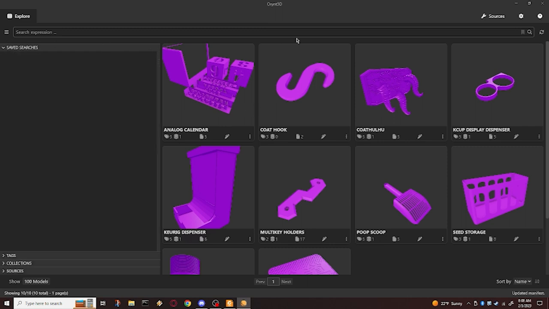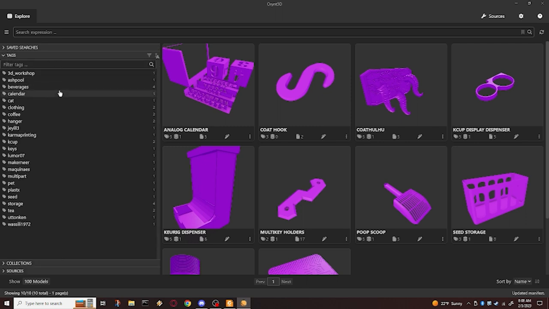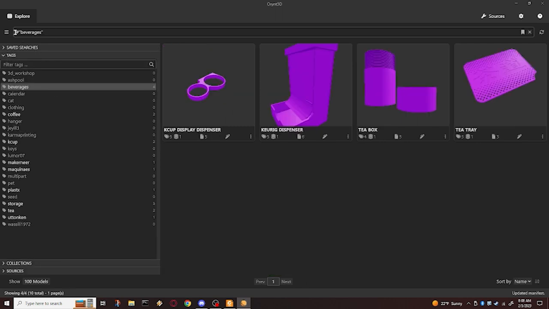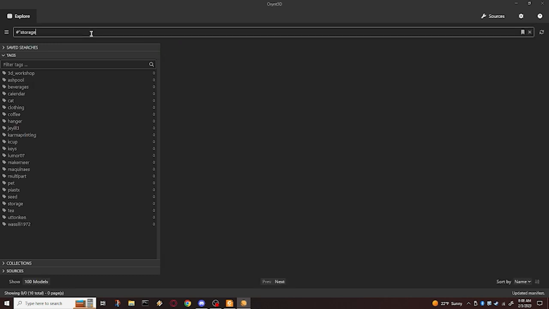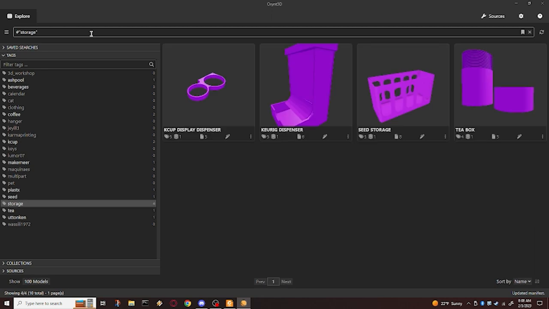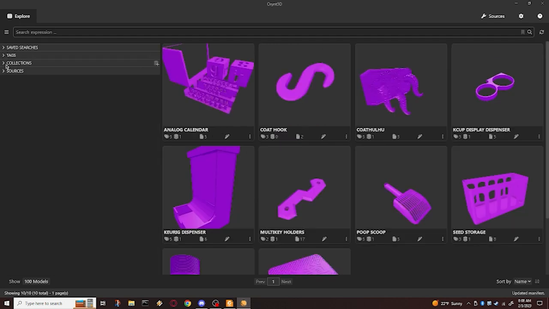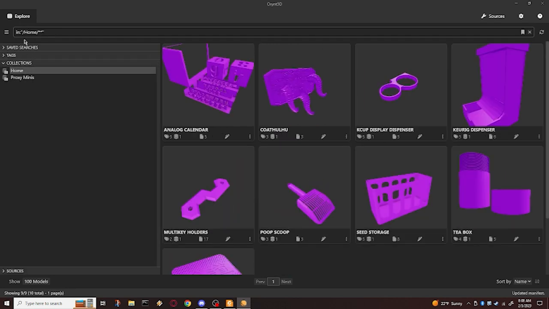Now let's talk about saved searches. To do that, let's talk a little bit more about the search bar. So we saw that when we clicked a tag, say, beverages, it did hashtag, quote, beverages, quote. If we wanted to do a shorthand for that, we could come up here and type hashtag, quotation mark, storage, quotation mark. Bam. If you type faster than you click, there you go. If it's not a tag and it's a collection, then it's in, quote, slash, home, star.